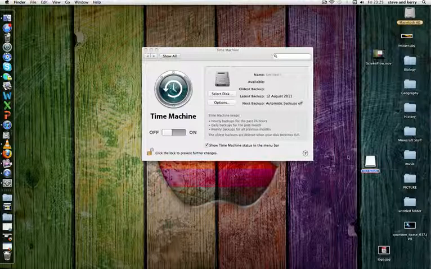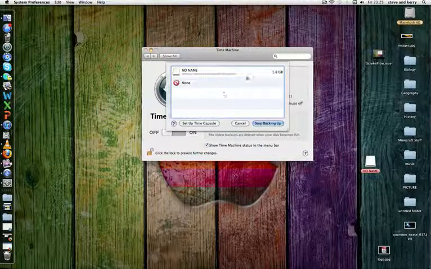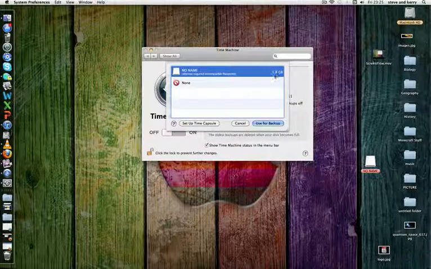Anyway, just to clarify, you need something like this. This is a 500 gig, right? You would go to select disk. You would select this. Obviously, you can't do this because you're not allowed to. It's not big enough. I had a look myself, I need 125 gigs to back up this computer.